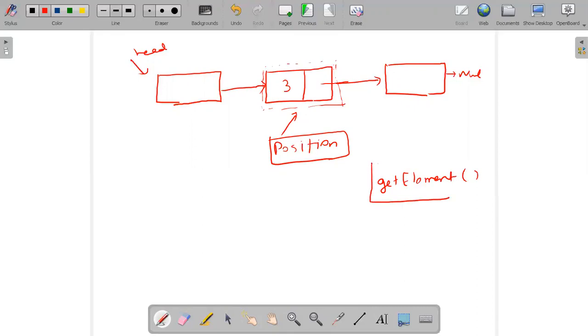So if my position is pointing to this one, then get element will return 4. If this position points to 1, then get element will return 1. So this position abstraction is defined. One more abstraction I did is position. How can we implement this one? This is very interesting.